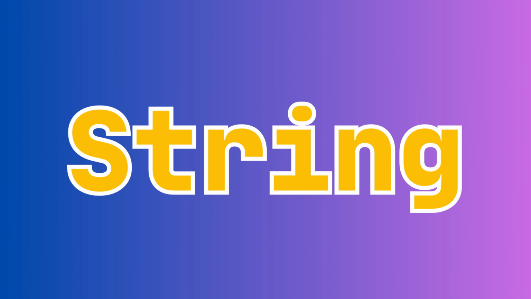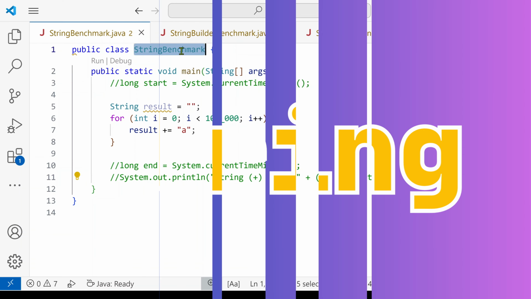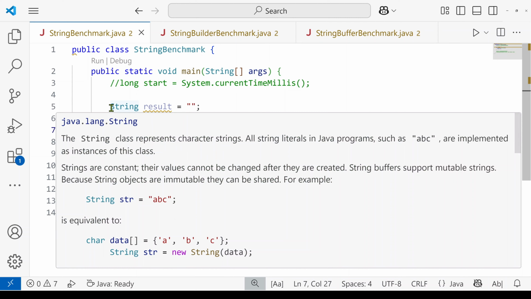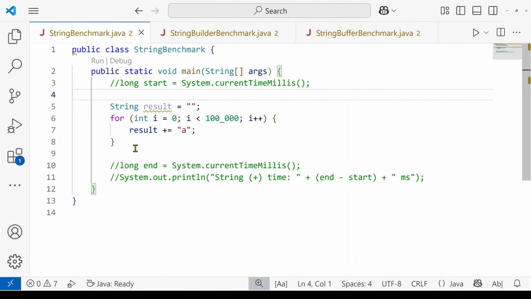Let's begin with the most basic one, using string. Here, we're using plus equals to append to the string. However, since string is immutable in Java, every time we concatenate, a new string object is created behind the scenes. This involves copying the contents of the old string into a new one, which becomes increasingly expensive as the string grows.